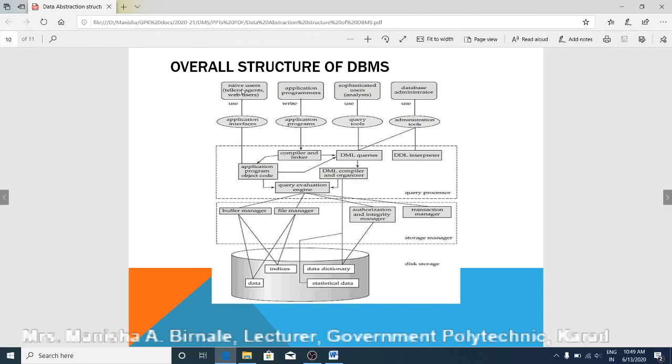Now let us say at the topmost side, there are different users of the database. First type of user is a naive user, means non-technical user, normal user. For example, tellers, agents or web users. In previous lecture, we had seen one example of 10th student who want to view his result online. He will use a web browser, he will type website address URL and he will see his result.